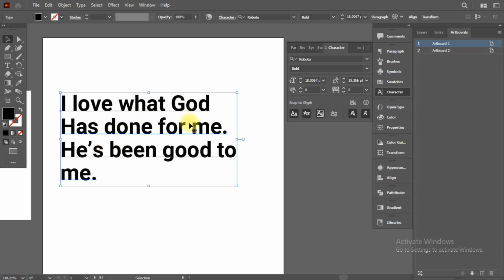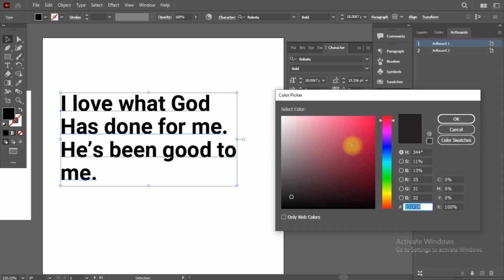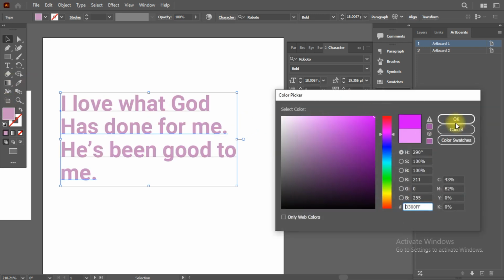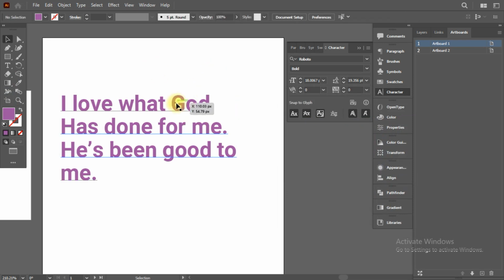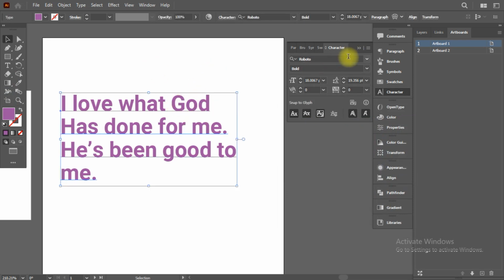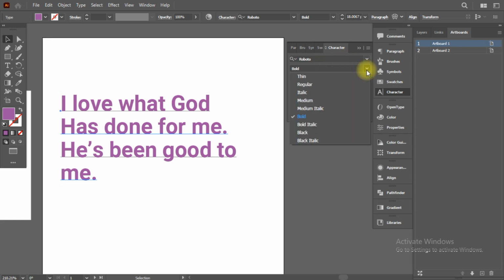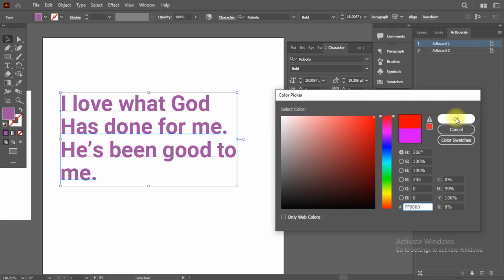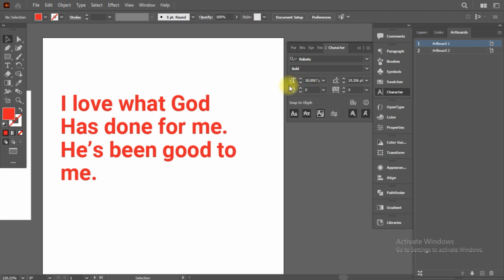So let's see what we can do to this. Let's change the color to something. Let's just stick with that for now. Okay, so we're working with this now. Firstly, of course, you know the difference between a typeface and a font. So we're using the Roboto typeface with a bold font. I'm not so okay with this. Let's just use red.